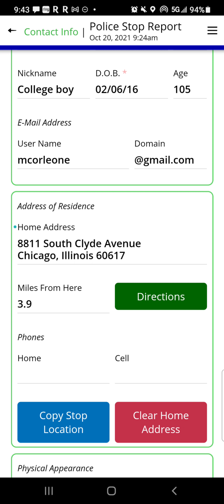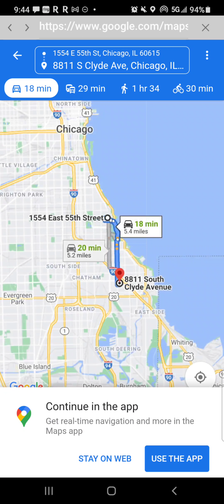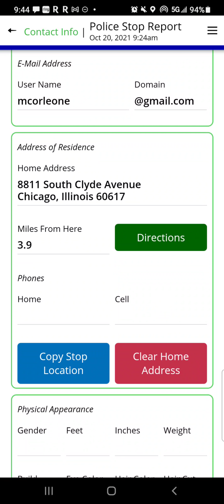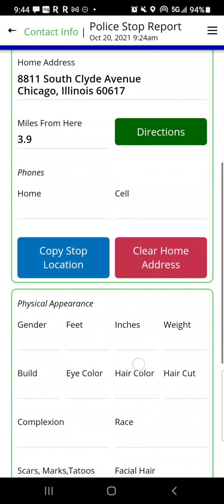And if the stop called for me to actually drive to their home location from where we are, I can tap and get directions. So right away, I now have a quick and convenient way to see how long it's going to take to get to their location, right? So there we go. There's our directional map. We're going to go ahead and go back into the app. And there's spaces to enter the phone for the home phone, cell phone, etc.